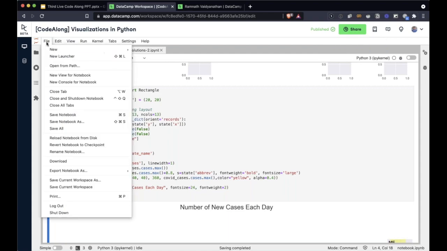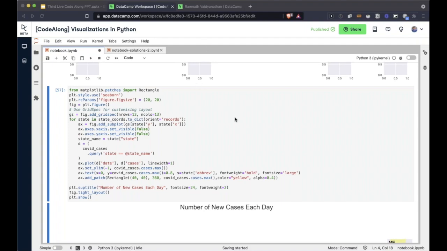If you want to get it to your local machine, then you do File and then Download, and this is going to pull the notebook into your local machine, right? This won't pull the data sets. This will only pull the particular notebook.